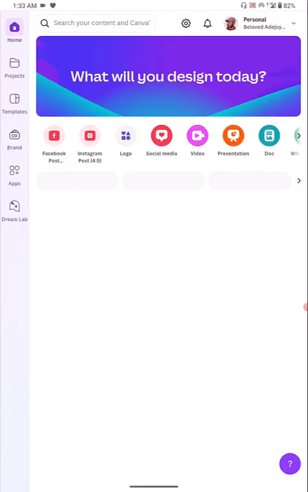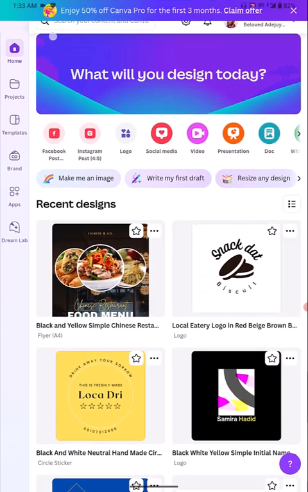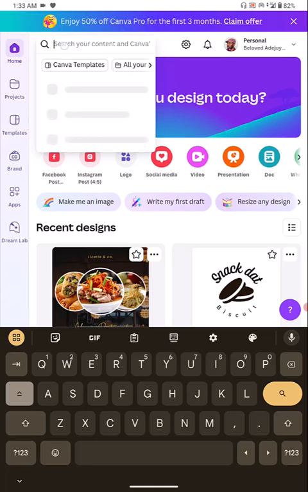And I'll open my Canva right here. All I have to do is use my search components, this search box, to do whatever I want to do. So I'll search from here.